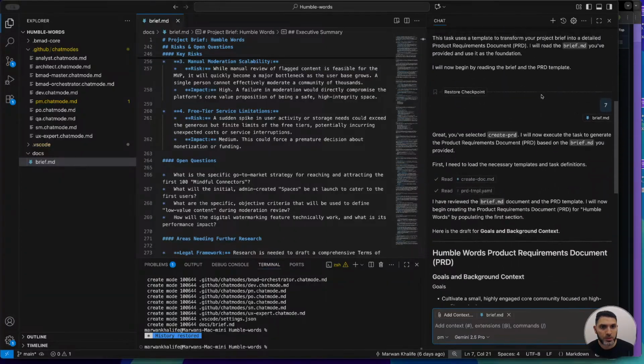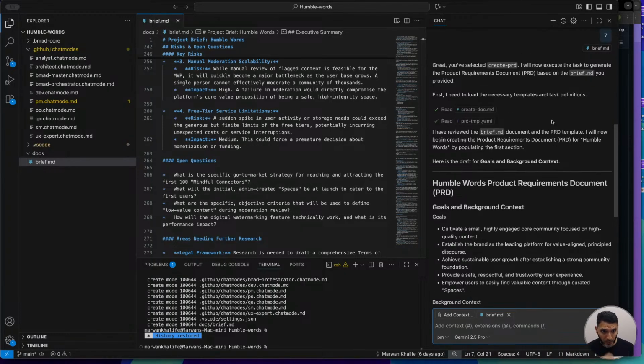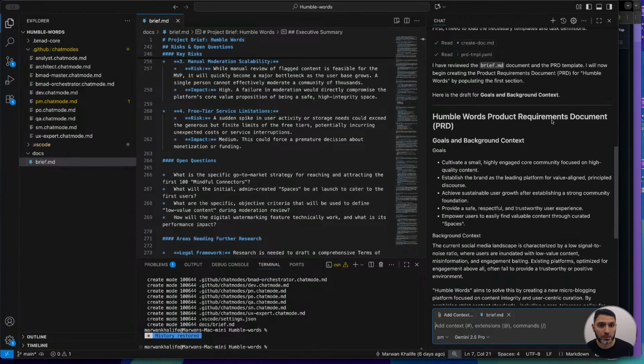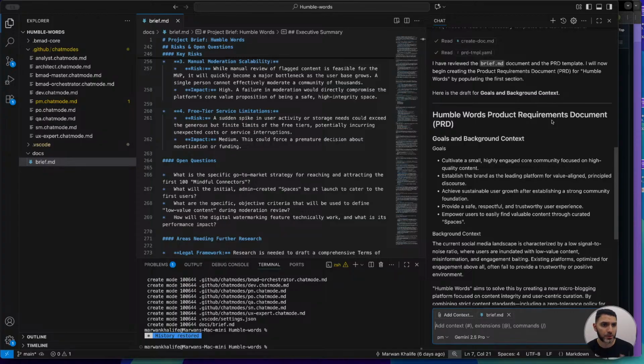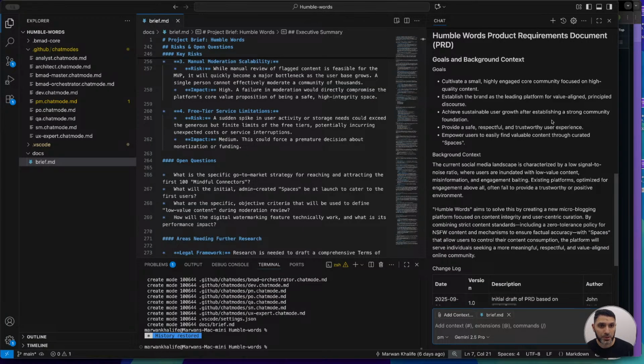Okay, so here was my response. It's creating a document because it didn't find one. I have reviewed the brief, the brief template. It will now begin creating the product requirements document for Humble Words by populating the first section. Okay, so Humble Words PRD, golden background.